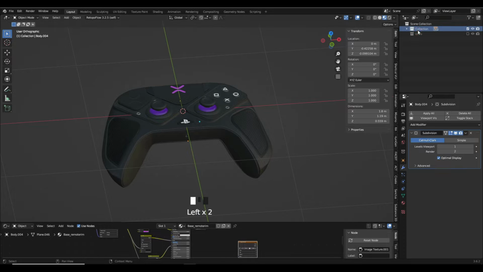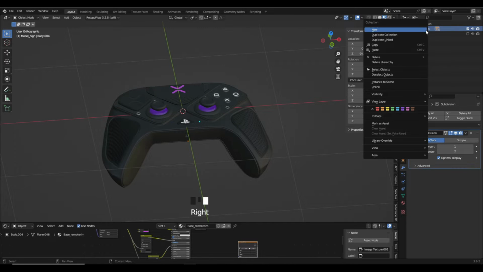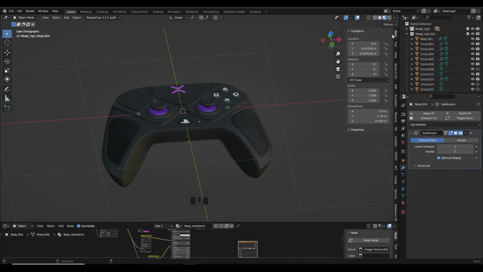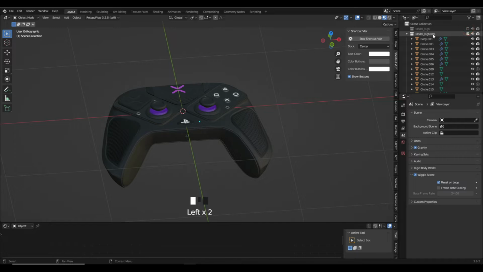Okay, so let's start with this video. First off, I'm going to name this model high. So this is my high poly model, and I'm just going to duplicate this entire collection. So I have the original if I need to go back, and then I have the low version as well. So let me just name this. You can name this model low or model optimized version, so you would know which one is the high version and which one is the low version.